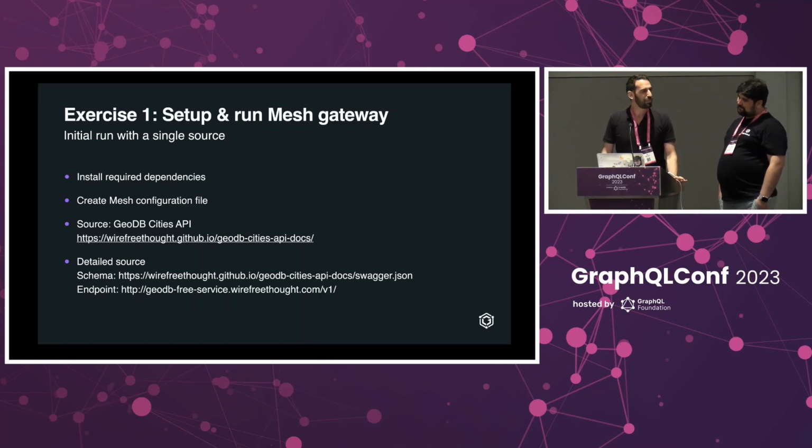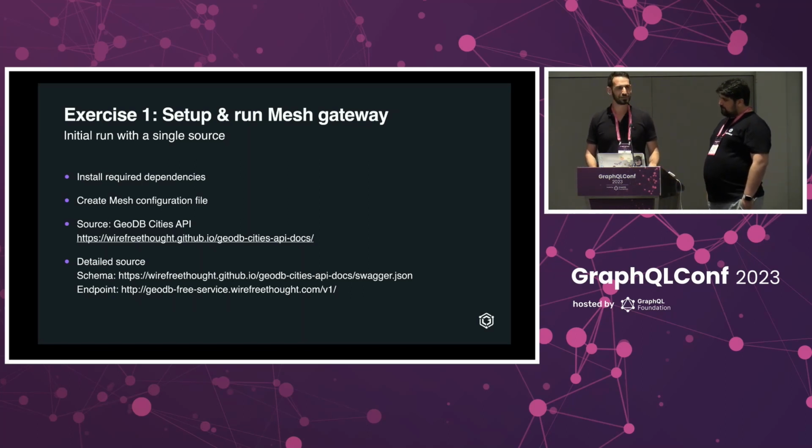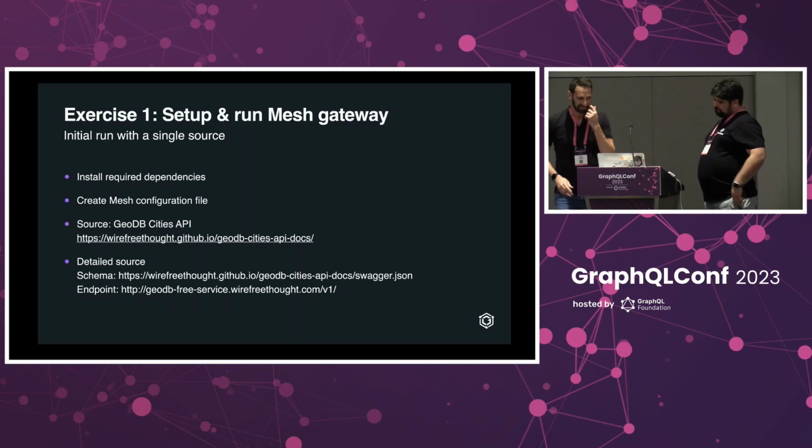Just create a new package on your computer, the documentation is there. Install Mesh and create the basic specification for it using this endpoint. I'm not sure if it works. Let's try. Hopefully it works. If not, we'll demonstrate it here anyway, but let me know if yarn install works for you.